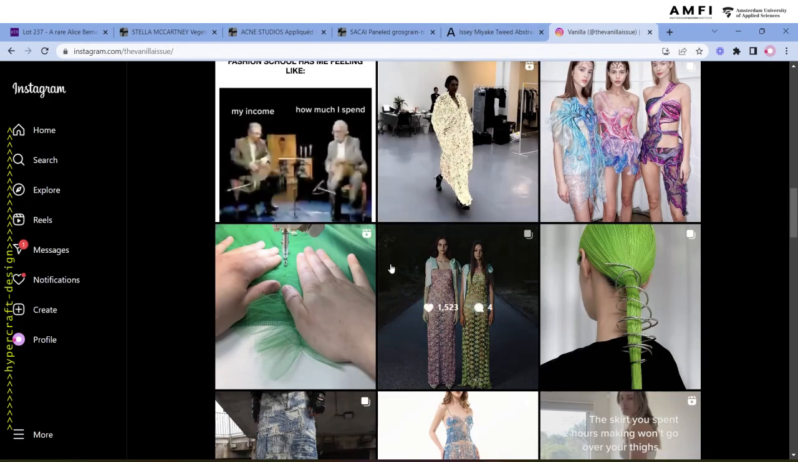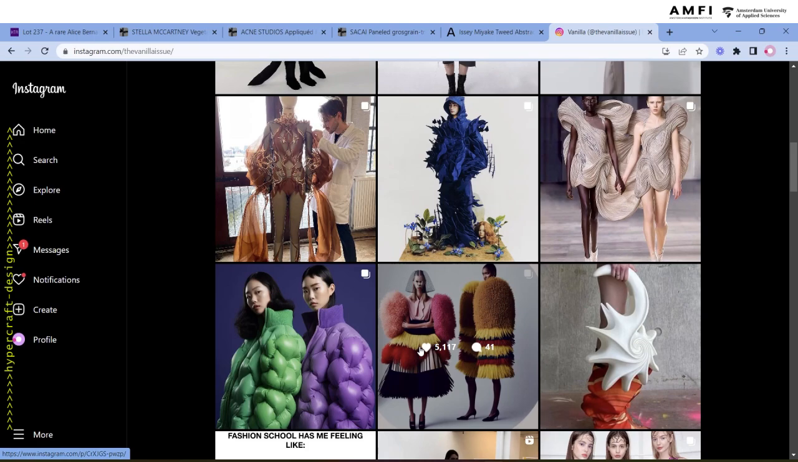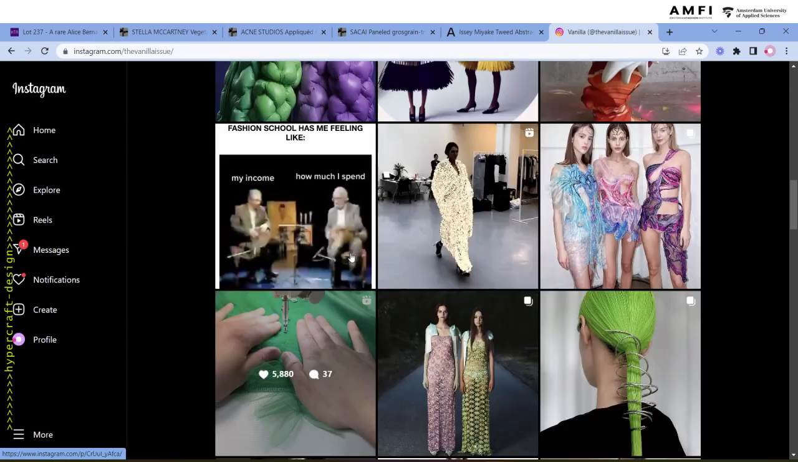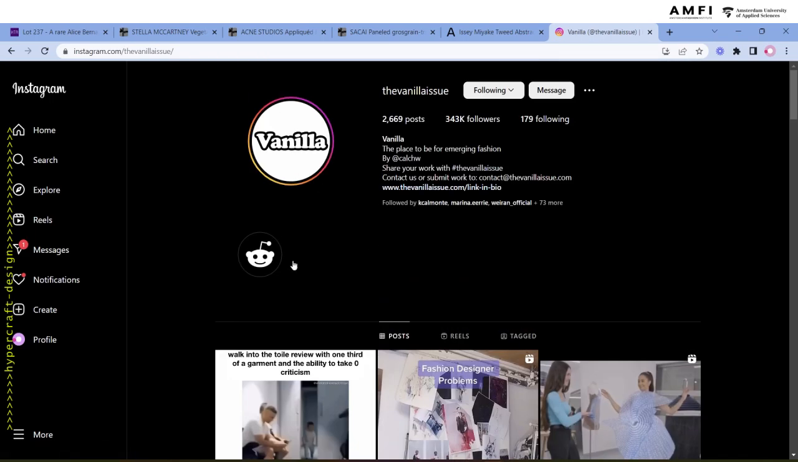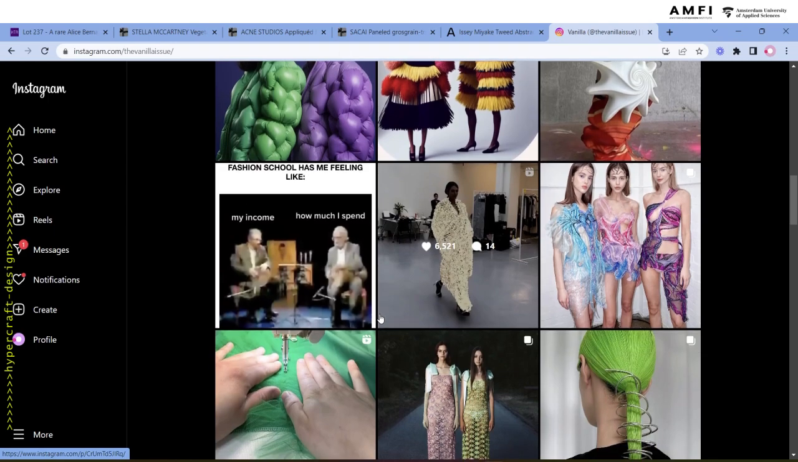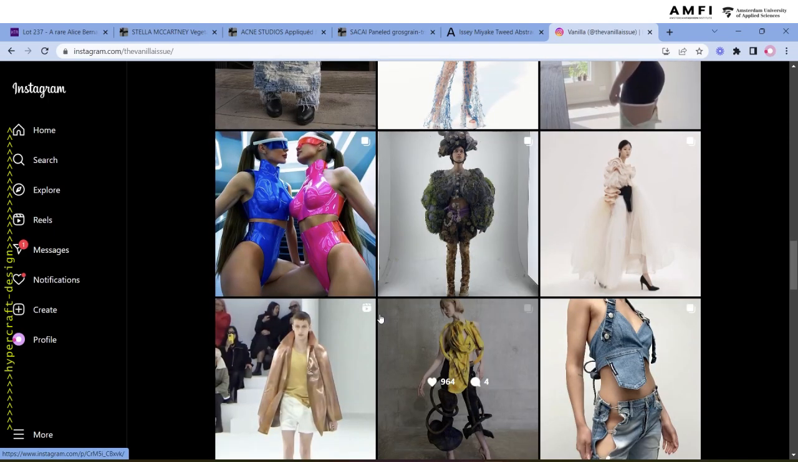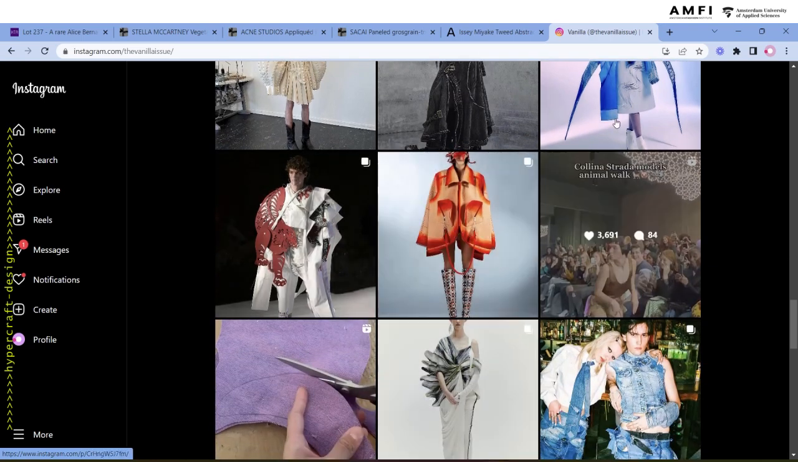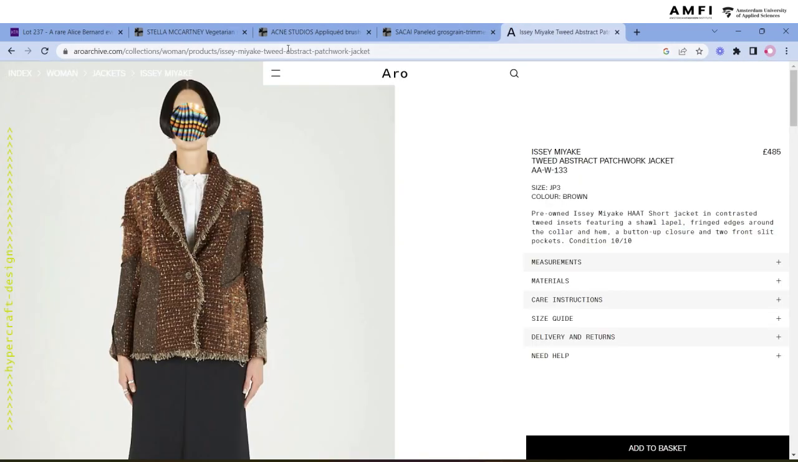Besides Vogue, if you want to look for young independent designers and see something a little bit more outside the box, you can have a look at Vanilla Issue. Here you don't have so many close-up images, but it's interesting to see how you can make detailing a little bit more in an innovative way. So that is also an interesting look.